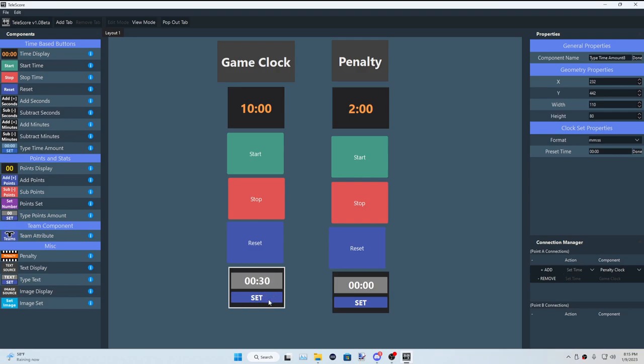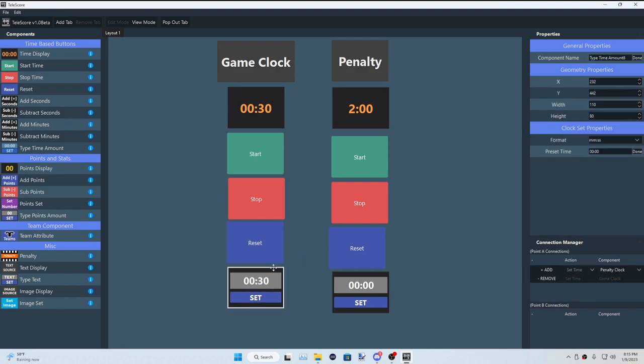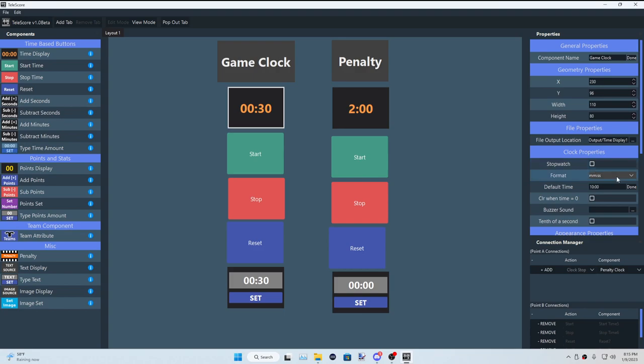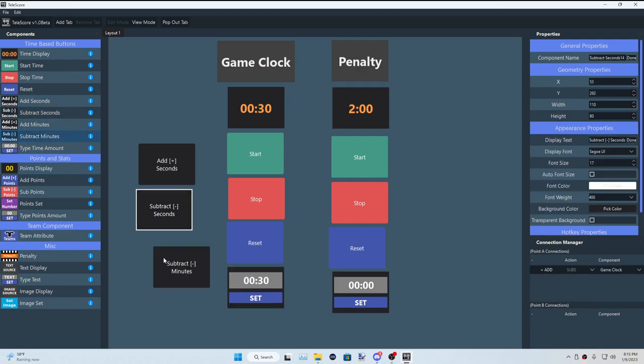Well, this is pretty handy because the type time amount, you could set any custom time you want and just hit set. Just make sure it follows the same format. So in this format right now, it is minutes, minutes, seconds, seconds. And in the type time amount, it is currently set to minute, minute, second, second. You could also change it to hours if you want, but make sure these two are the same to avoid any issues.